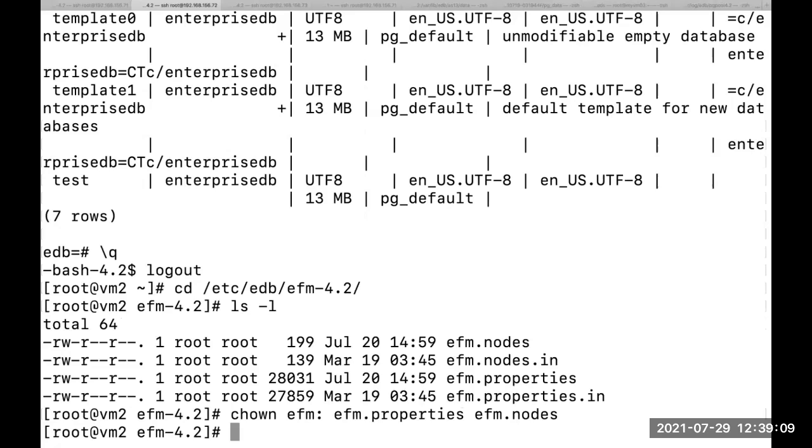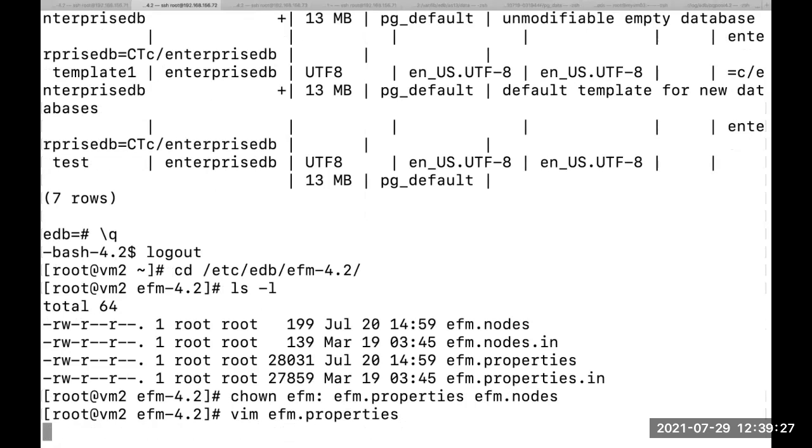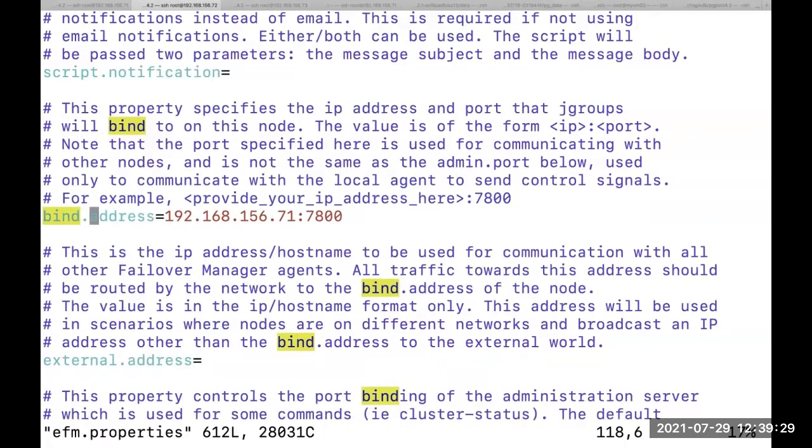The efm.properties file can be the same on every server except for two parameters. The first one is bind.address, the property to use the local address, and the other one is is.witness. If the node is a witness, then set it to true, else false. Open the properties file and change the bind address. We are not required to change the is.witness parameter on the standby server.